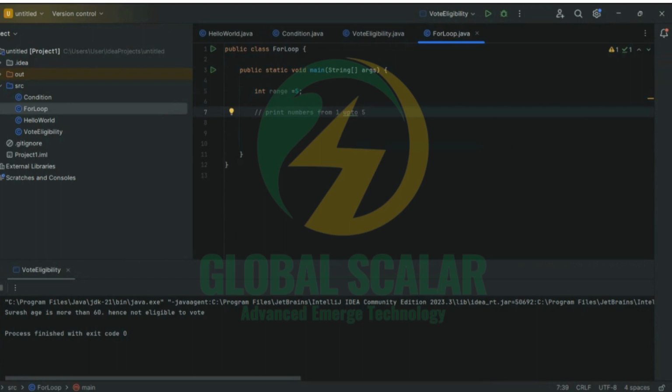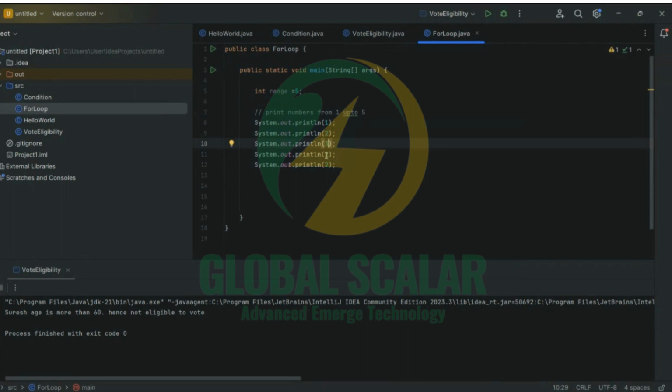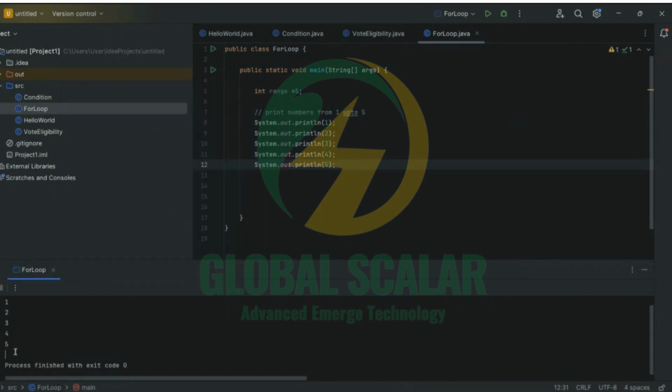How do I print numbers from 1 to 5? I know you guys are so smart. You will write something like System.out.print(1), then again System.out.print(2), then System.out.print(3), and so on up to 5. That is also possible. You can do it the harder way and print it, but we can do it using the for loop also. We will see how. So I've printed 1, 2, 3, 4, 5.